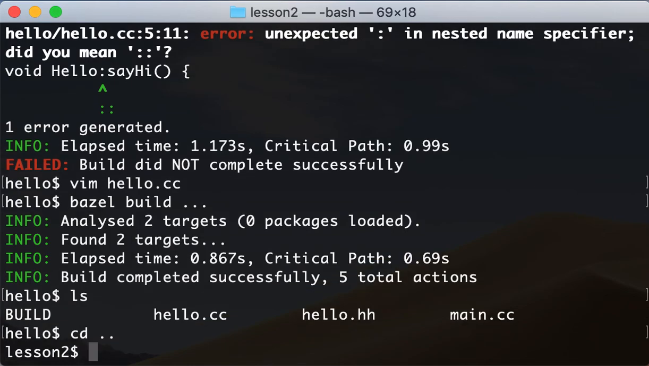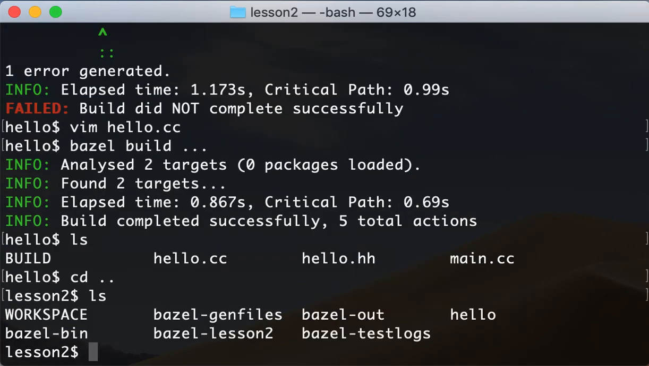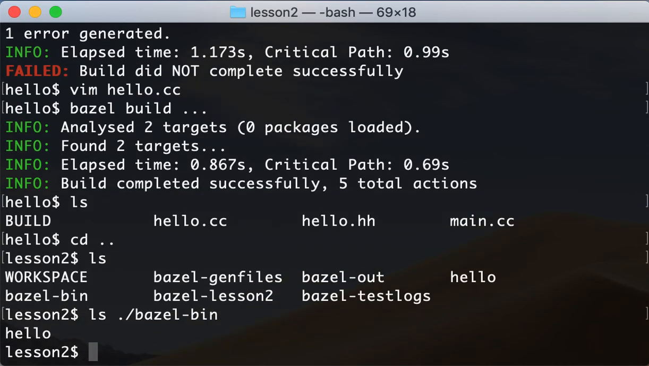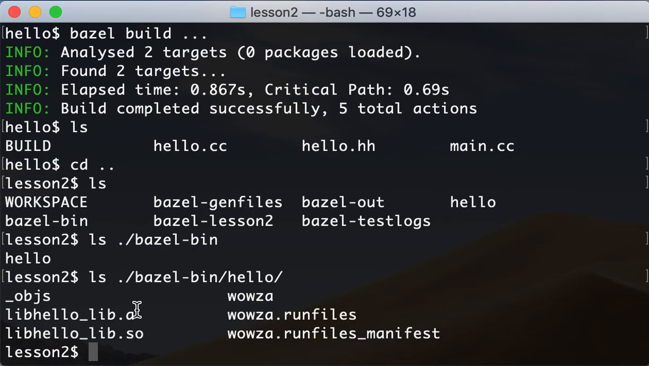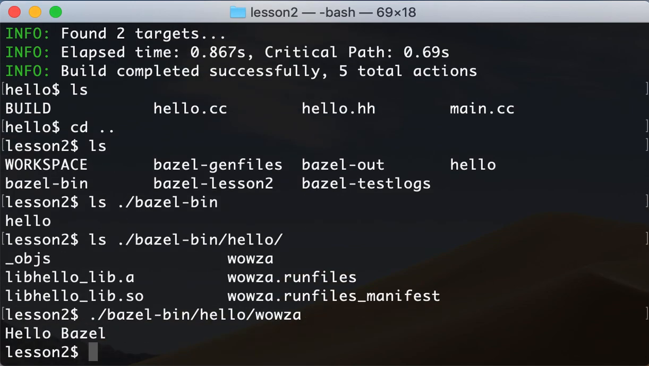Now, let's go up into our root workspace folder. Here, now we can ls bazel-bin, hello. Okay, here we go. Here we see our executable. We can see our new library as a static library, and this is the shared object. Okay, so we can run our hello Bazel. Boom, and we got our hello Bazel.